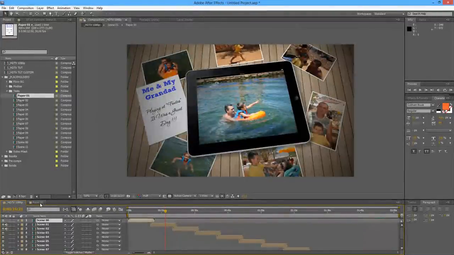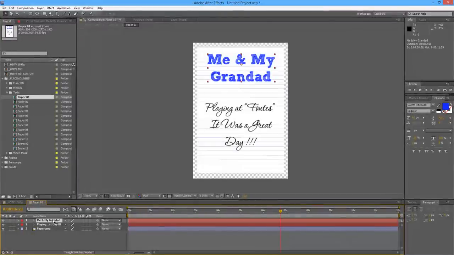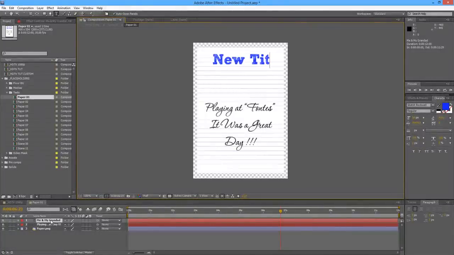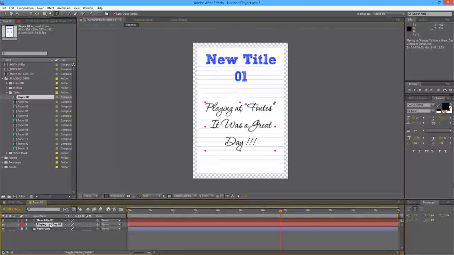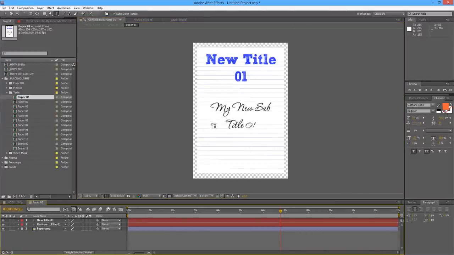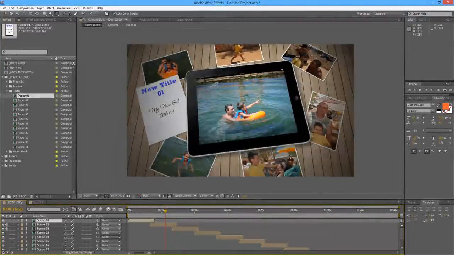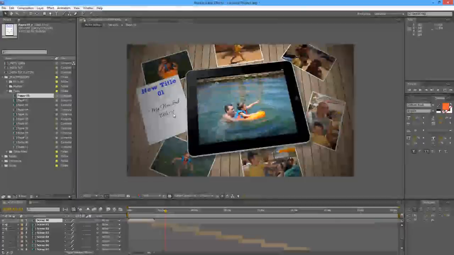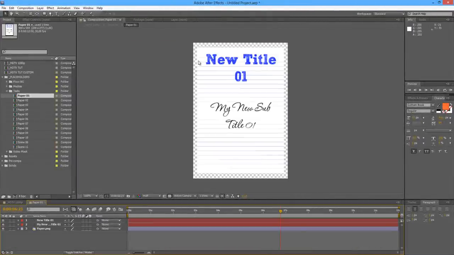So now we are back with our original, and just double click on the text that you want to change. New title 01, and double click my new subtitle 01. Okay. So once you change the text and go to your main comp, you will see now that you have the title and the subtitle changed. Of course, once again, fonts are your choice to use the ones that I used on the preview or any other font that you have available on your computer.